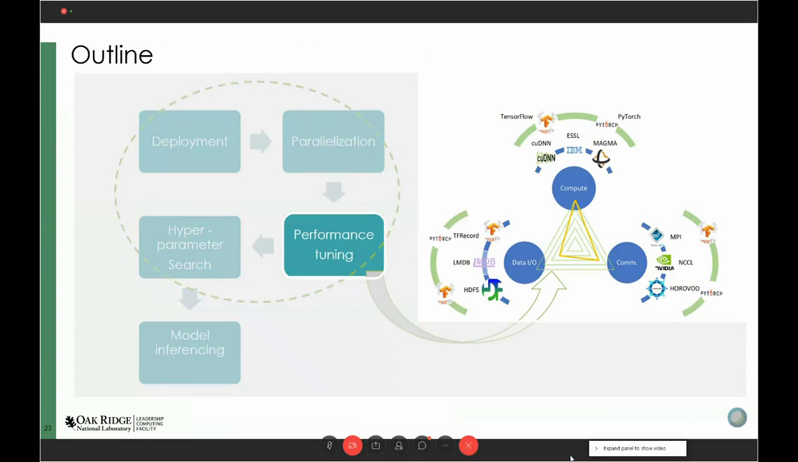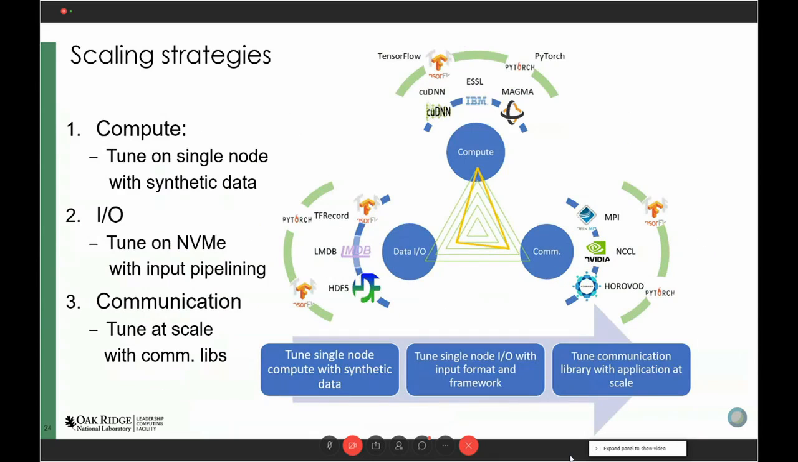Okay, now let's assume you have your deep learning code distributed. It's time to talk about the performance tuning of your distributed deep learning code. There are several knobs on Summit that you can consider. So generally, when we talk about performance tuning, we mean finding a sweet spot between compute, I/O, and communication so that you have perfect scale, right?